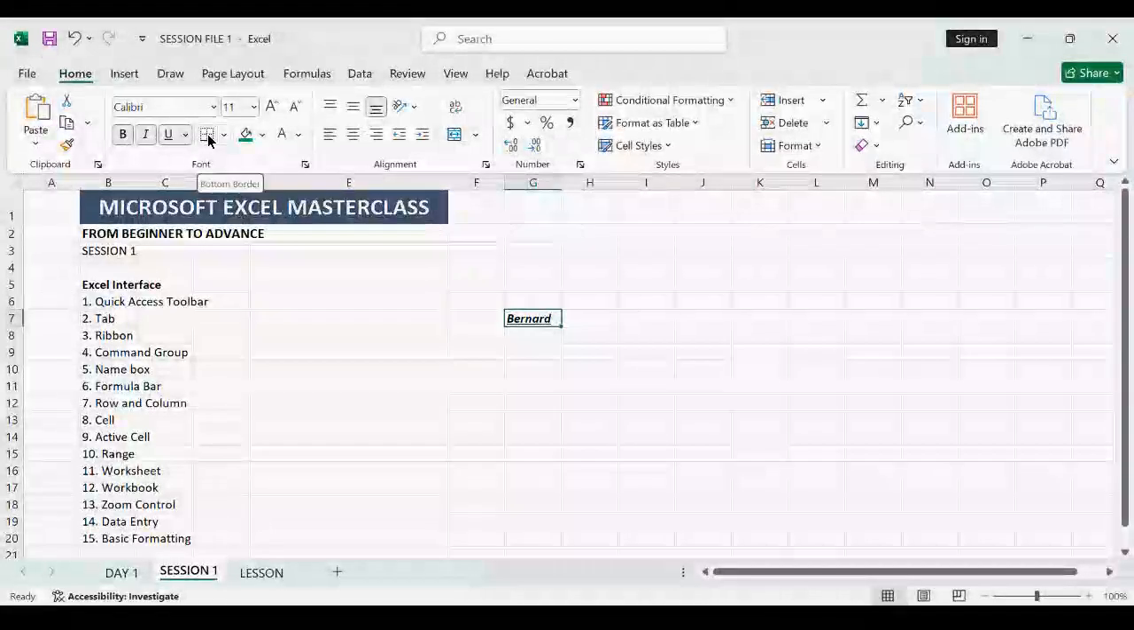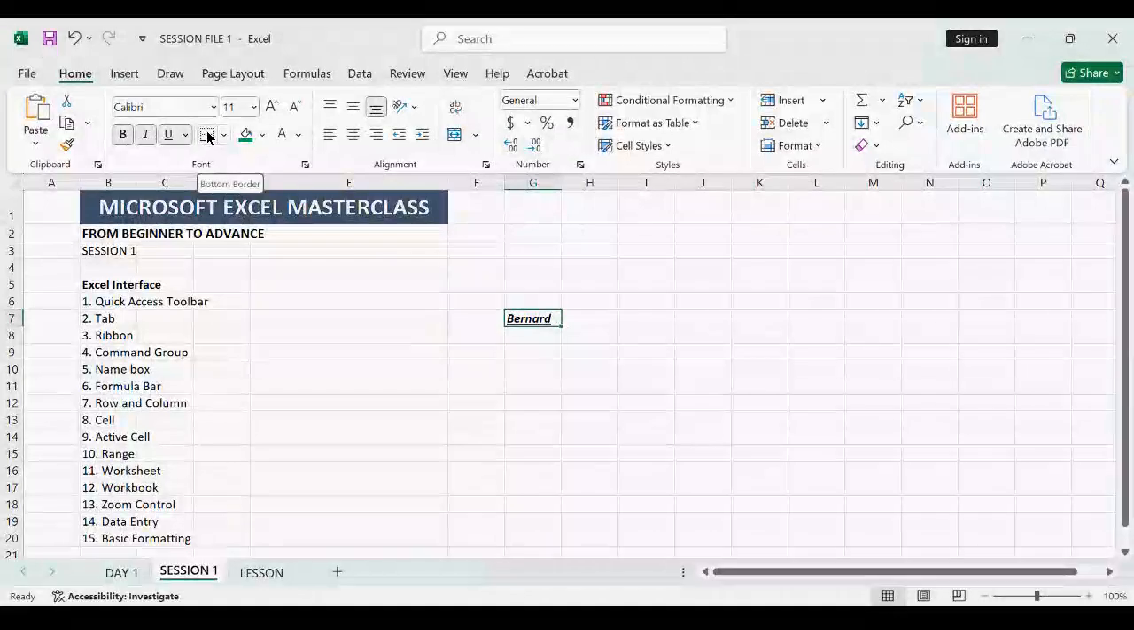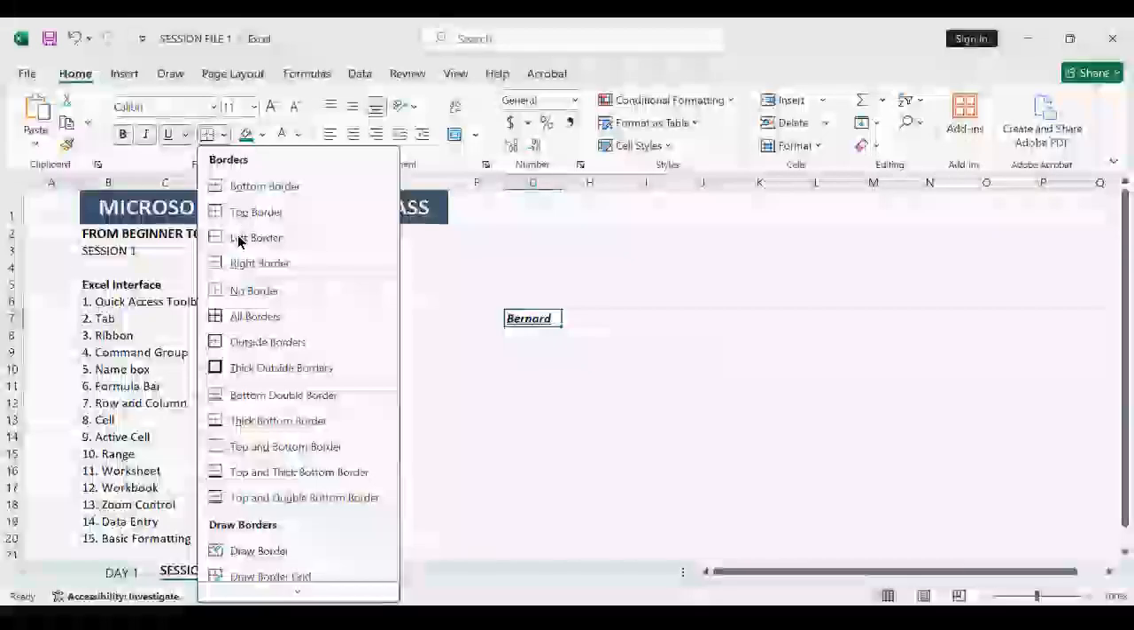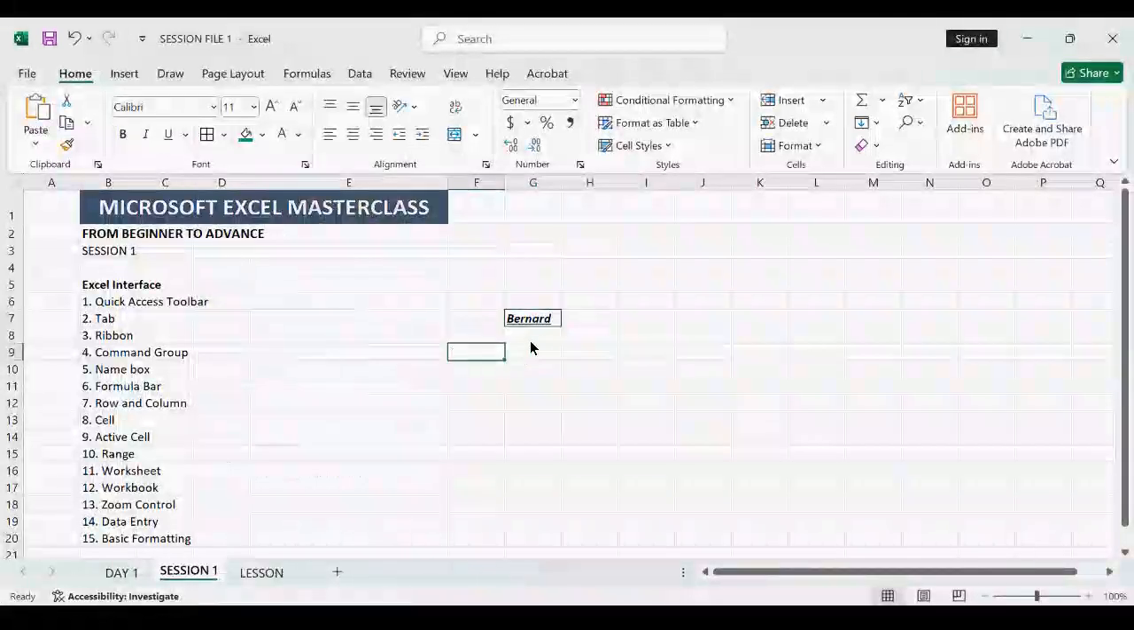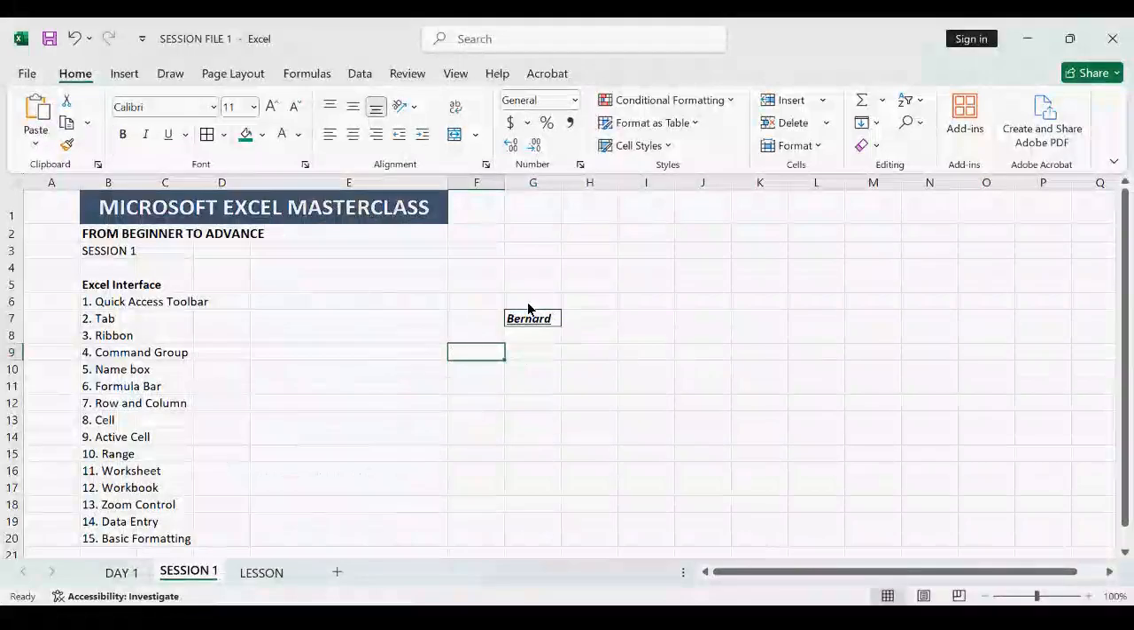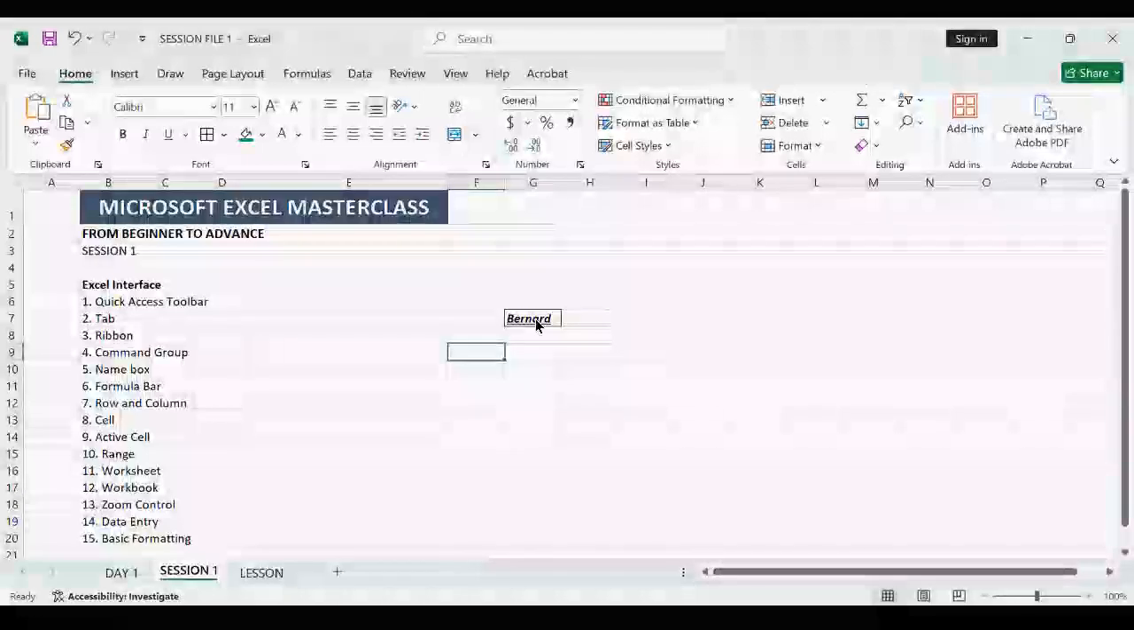This you see here is called a border. So if probably you want to give this Bernard text some border, there are several border options here. So let's say all borders. What is that? It gives Bernard an all-round square border. I don't know if you can see that. Yes, we can. Sure. So this is very important.